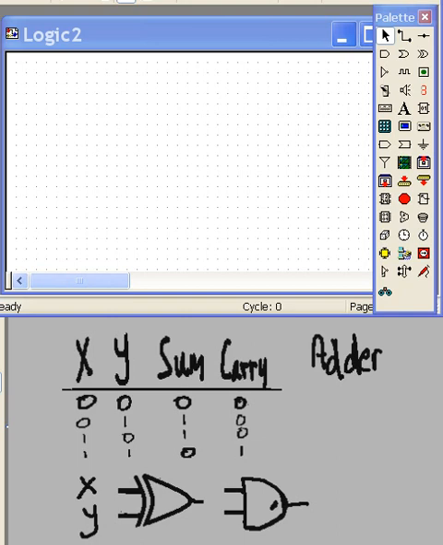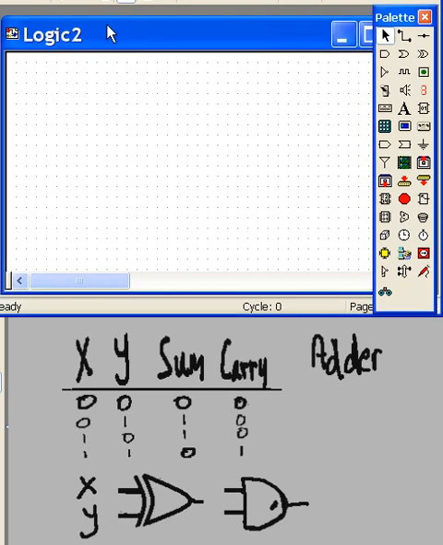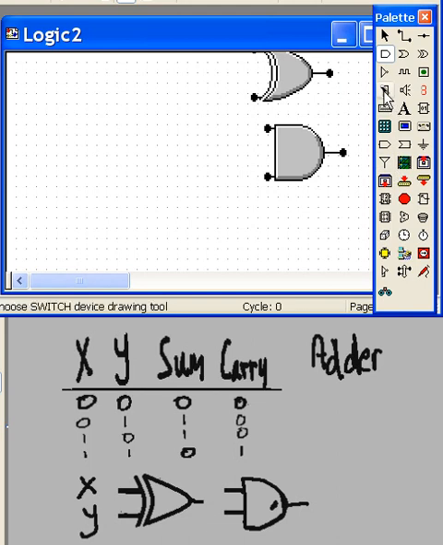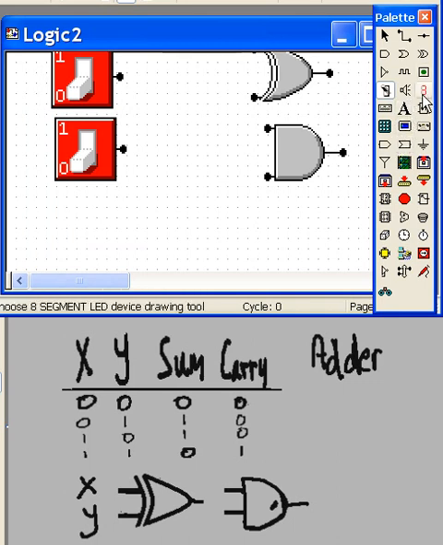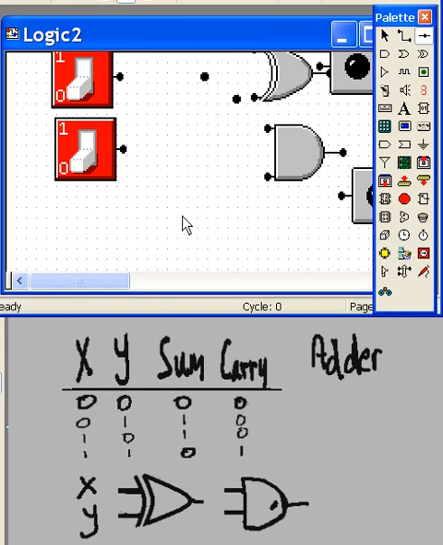Let's see if we can create this adder. If I go over here to multimedia logic, I'm going to need an XOR gate, an AND gate, 2 switches, 2 LEDs, and 1, 2, 3, 4 nodes. And that's about it. I think that's all I need.